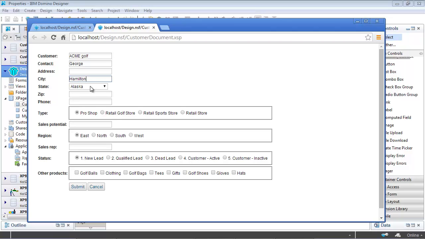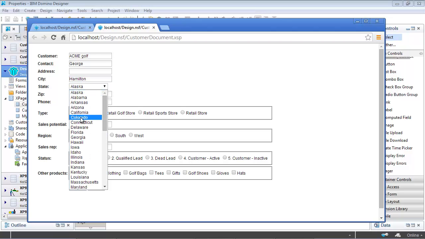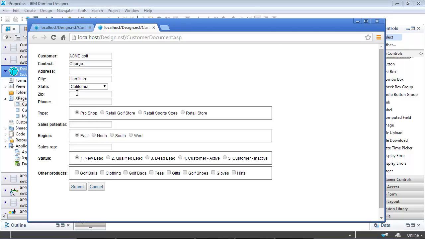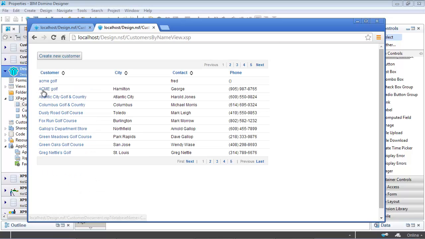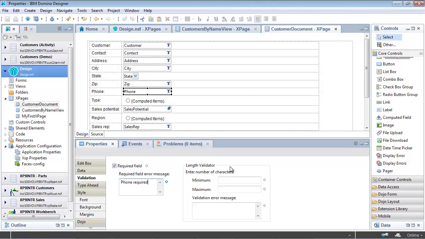So I'll complete the rest of these required fields, some of these other fields as well. Phone is certainly a required field, so put a value in there. And now when I submit, my document is successfully submitted. So that's client-side validation. Let's switch to server-side validation.